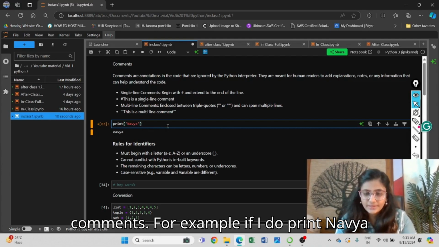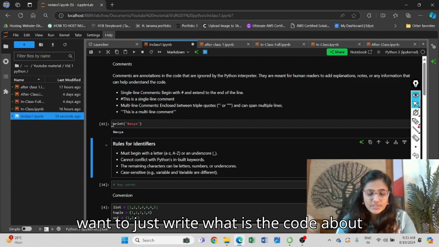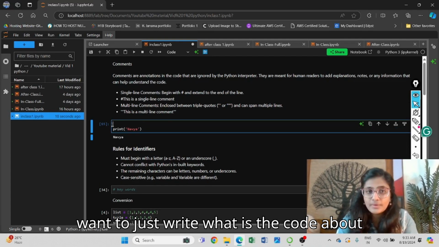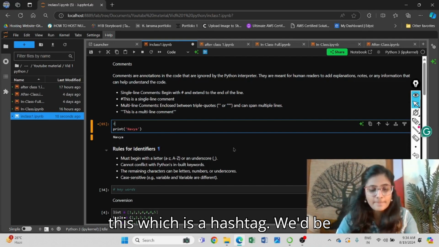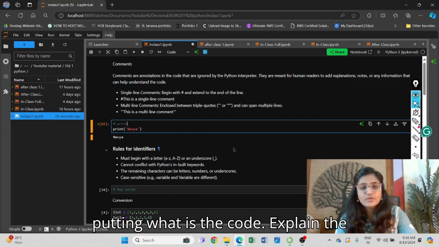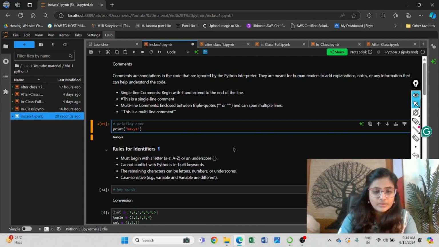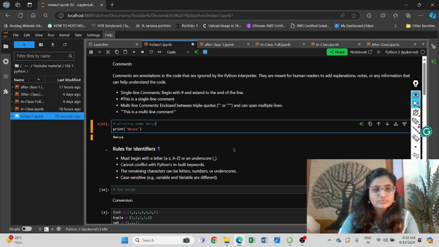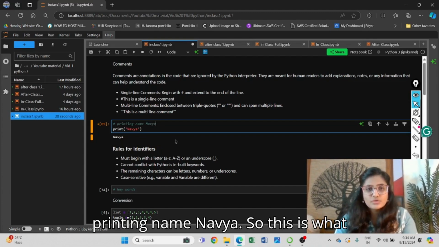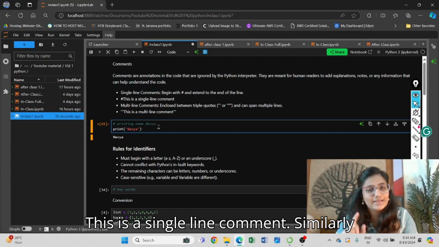For example, if I do print Navya, this is going to be code. If I want to write what the code is about, you can use a single line comment like this, which is a hashtag. We'd put an explanation of the code: printing name Navya. This is a single line comment.